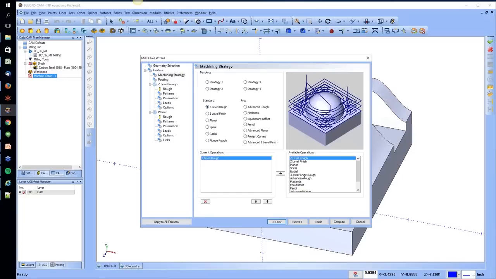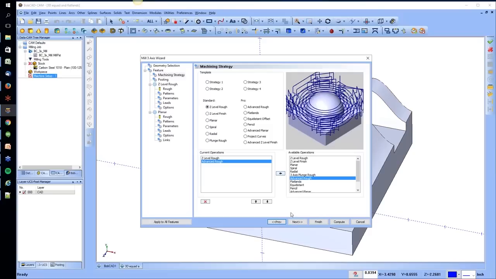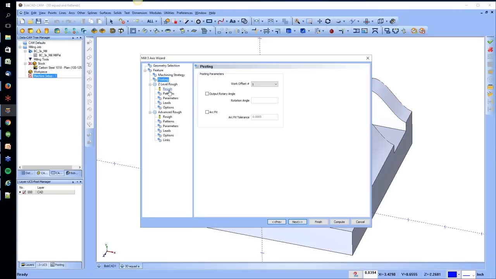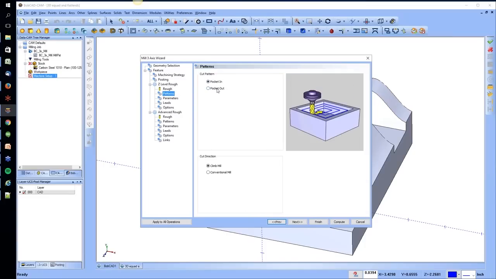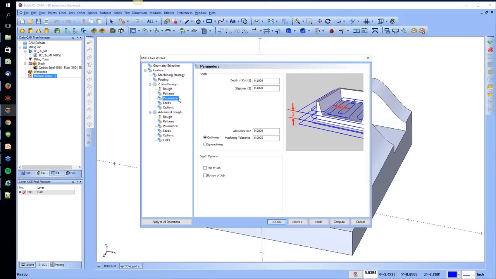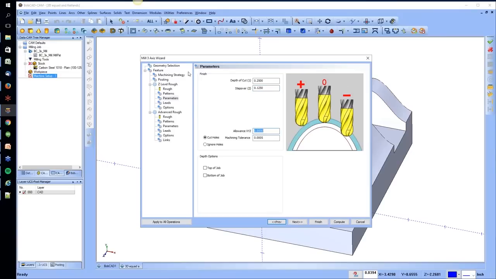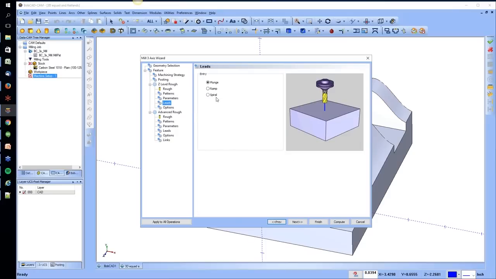So we're going to do Z-level rough, and then we're going to add an advanced rough and hit next. In Z-level rough, you pick your tooling. You pick your patterns, pocket in, pocket out are your cutting pattern options. Then you have climb mill or conventional mill. On the parameters page, you have the option to choose depth of cut and step over. Then you have your XYZ allowance if you're leaving material on the model for the finishing pass afterwards.